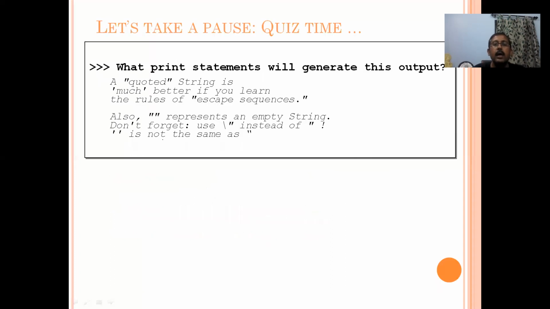Okay. Now this is one small exercise that I want all of you to try. You have to print this particular statement: a quoted string is the new line. Much better if you learn the rules of escape sequences. So there is a double quote, there is a set of single quotes, there is again a set of double quotes, and again in the second sentence also you have a set of double quotes. This is how you can represent the string, right?